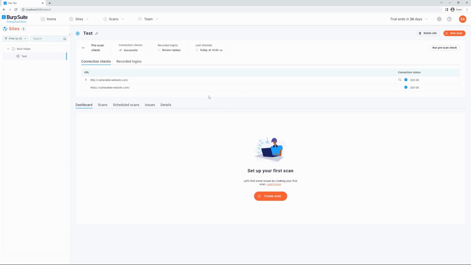When the pre-scan check is complete, you can review the connection check for your URLs. You can expand the pre-scan check menu and go to the Connections Check tab to see the connection status of your target URLs. If the check fails, you'll also see some remediation advice.